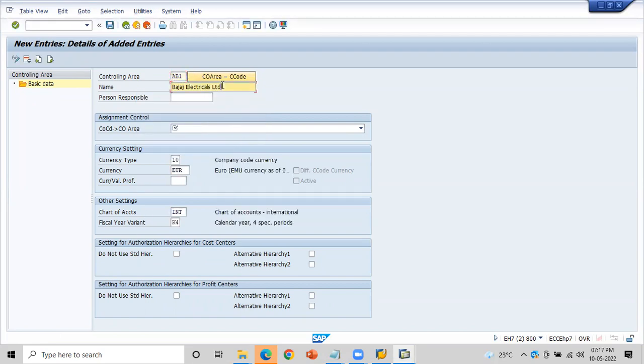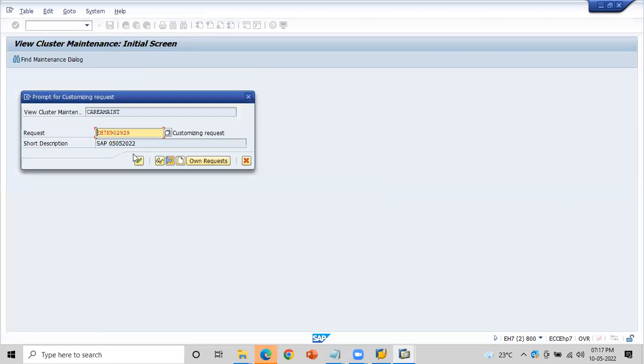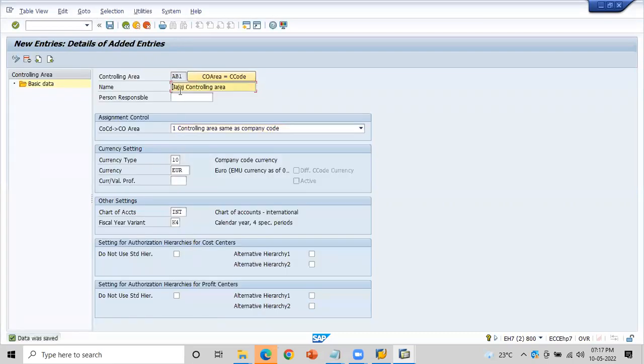If you want to change the name also, Bajaj controlling area, you can change it. Here you have one more mandatory field, controlling area, same as company code. Maintain it like that and you can save it. So here you have created the controlling area. Now your controlling area and your company code are the same, AB1. If they ask for a controlling area, or a company code, it is now AB1.